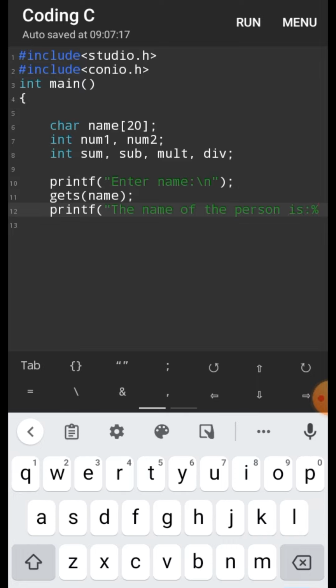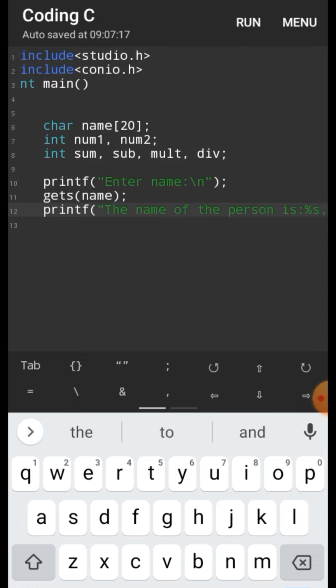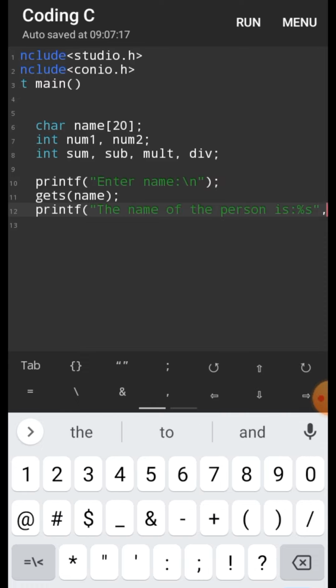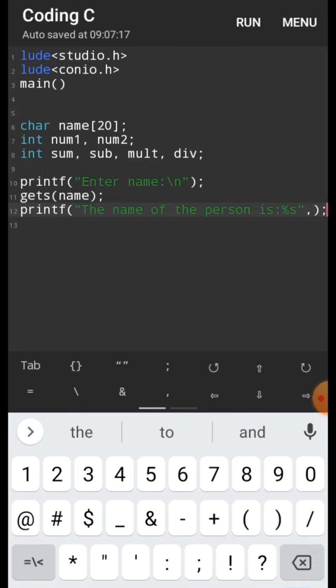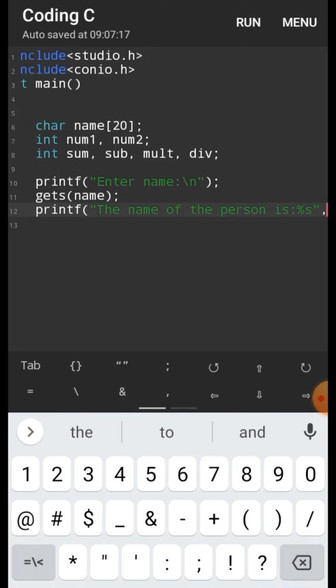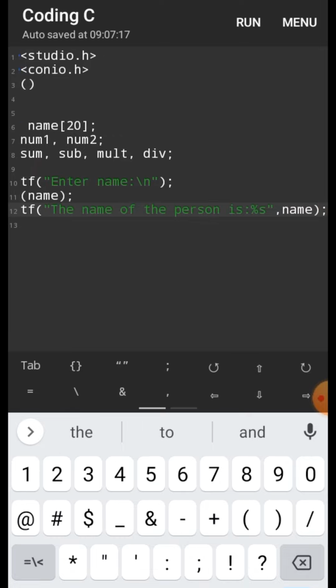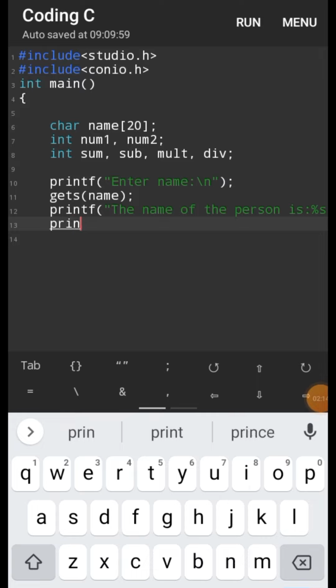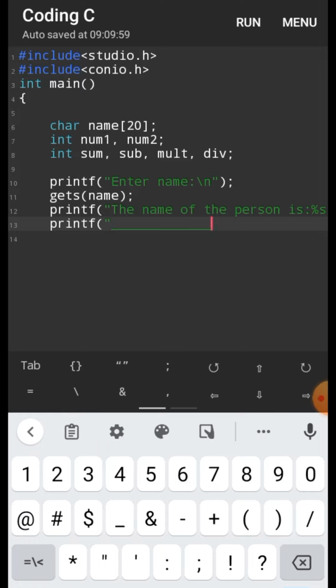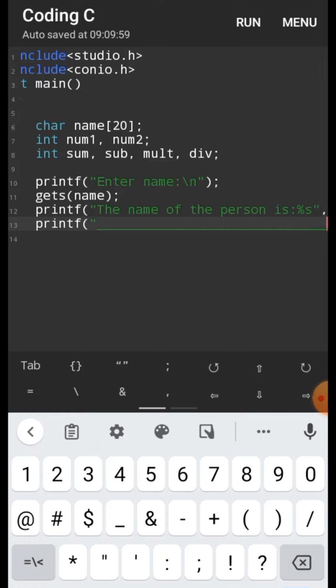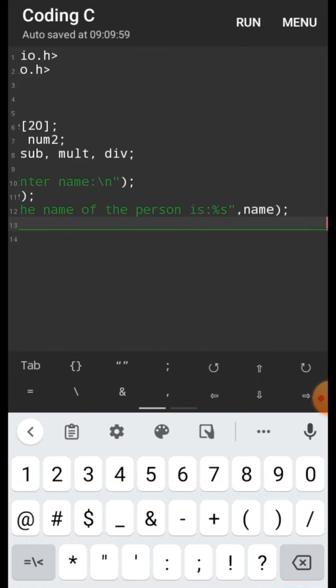and then %s. So I forgot the name, then this. So this is the first part of our program, so a line to know that this is the end of it.